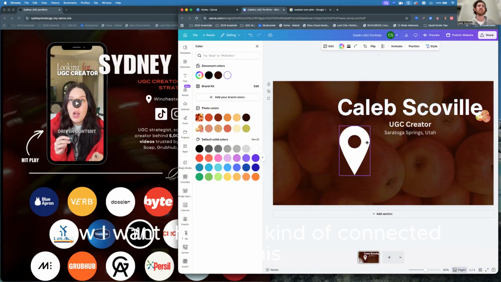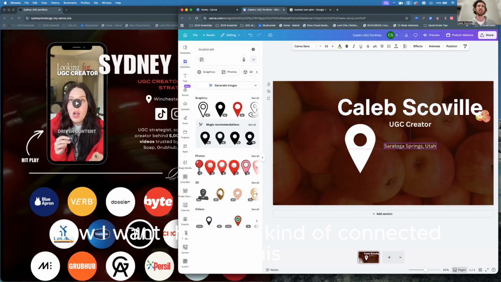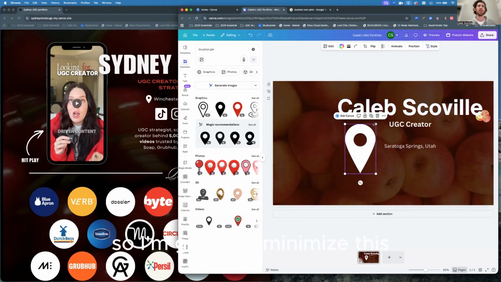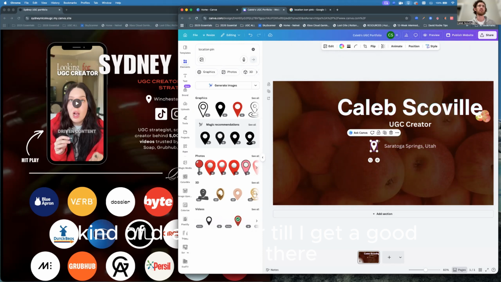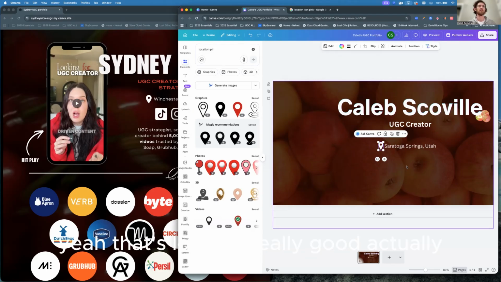Now, I want this to be kind of connected to this. So I'm going to minimize this, kind of drag it over till I get a good spacing there. And looking over at Sydney's, that's looking pretty good. Yeah, that's looking really good, actually.